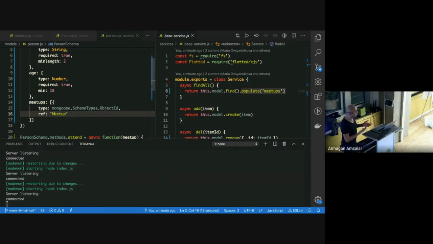Now, the reason I don't want you to follow me by writing this here is because I'm messing up with the base service, which is the base for the meetup service as well. But meetup service or meetup model obviously doesn't have a list of meetups. This will only work for the person service, right? That's why we will delete this and do it properly.